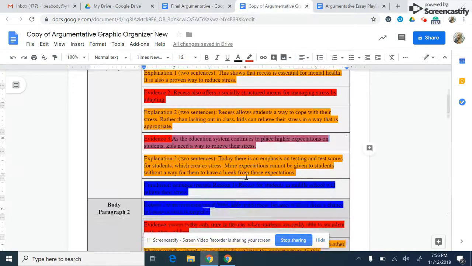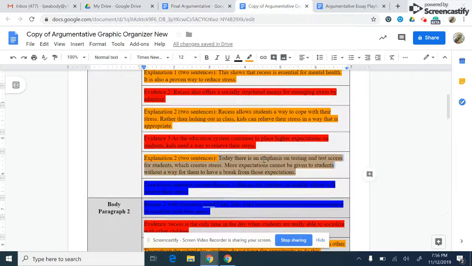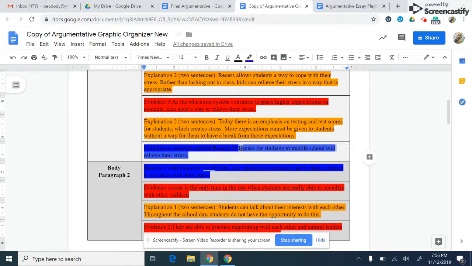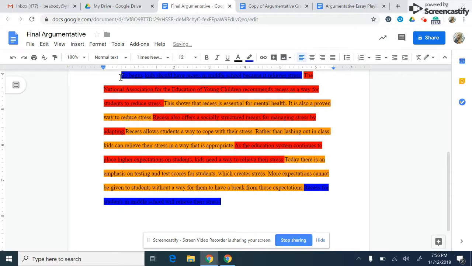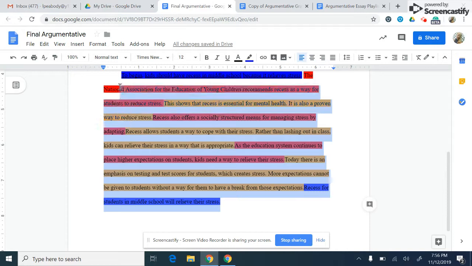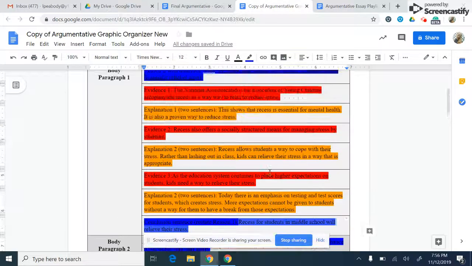So if you are doing this correctly, your paragraph should look something like mine when you're done. It should look something like this. And then at the very end, my conclusion sentence. So my first body paragraph should look something like this. It should be all together. And you can see the 2 blue at the beginning, blue at the end, my red and orange in the middle. I'm done with body paragraph number 1.